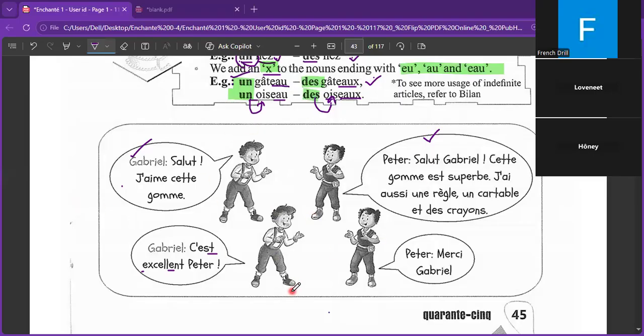Now, the conversation below this is showing you the usage of the indefinite articles. Let's understand it. This is a conversation between two friends, maybe. One is Gabriel and the other one is Peter. So Gabriel said, Salut, j'aime cette gomme. Now, cette here is a demonstrative adjective. We'll soon do this. This is to point out objects and people. So he said, Hi, I like this eraser.